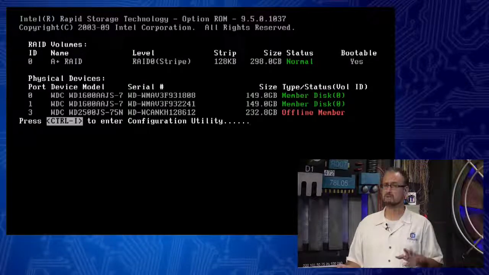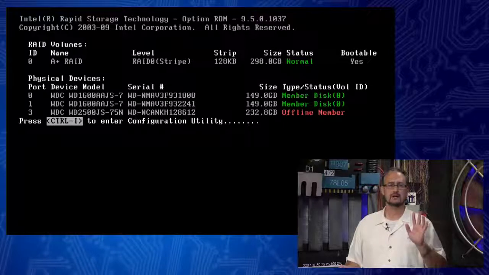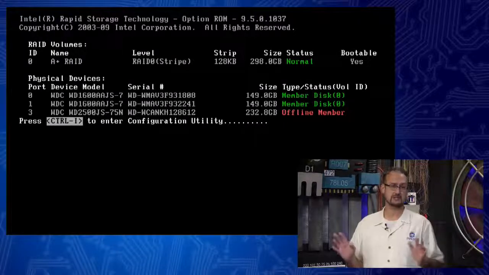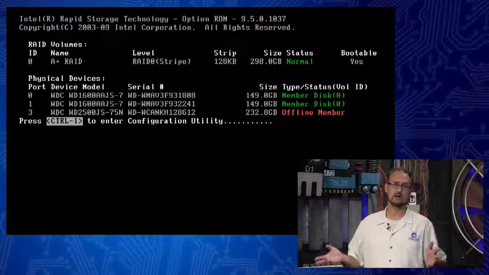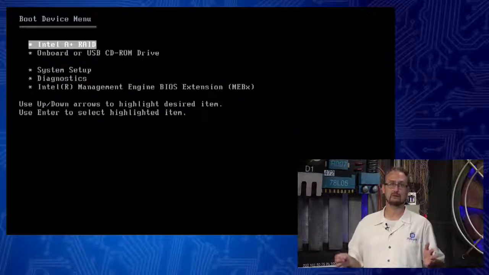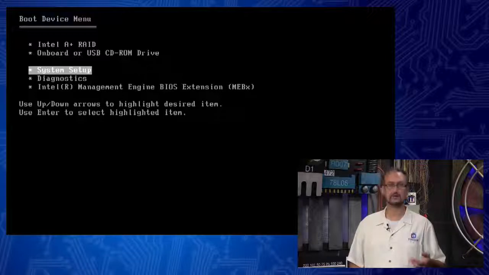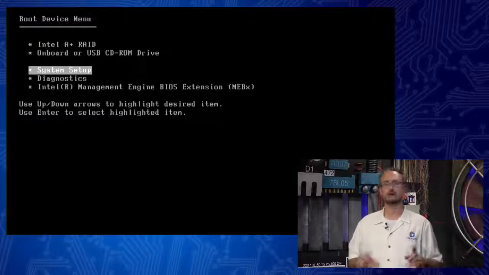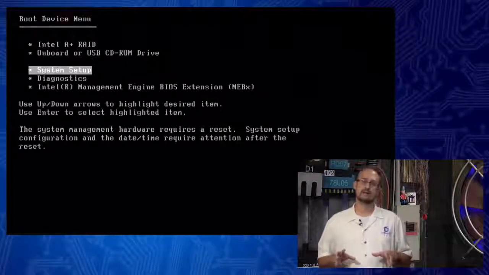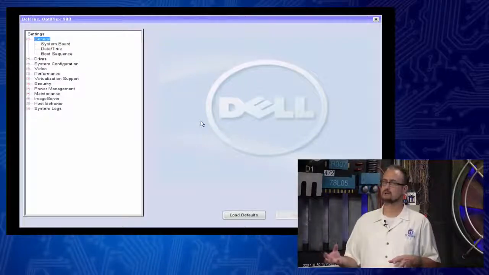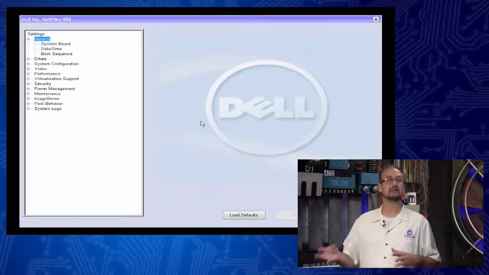I'm not really worried right now about getting into the RAID array configuration because we've already got a good RAID array configured. Now notice that we have the system setup. I'm just going to scroll down with the keyboard and hit system setup, and we'll let that load up. Again, it isn't loading from a hard drive, so it could take a bit to get in here.